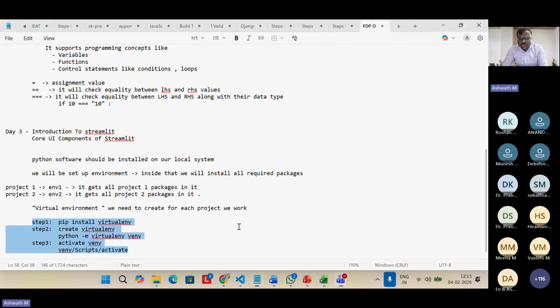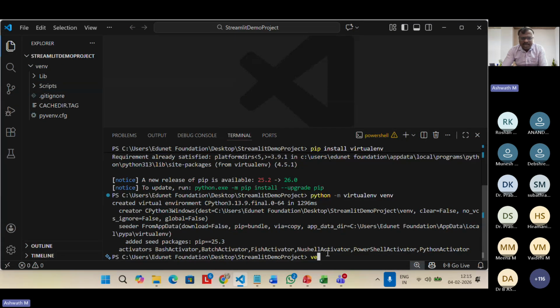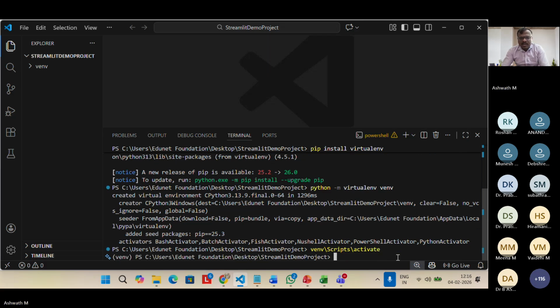Okay, let me do this activation on my side. So how do I do it? VNV slash Scripts slash activate. S is capital, you can see in the VNV, yes, Scripts is capital. After that, press enter. You should see on the left side that VNV comes inside the parenthesis, the normal bracket. That means our virtual environment is activated successfully.